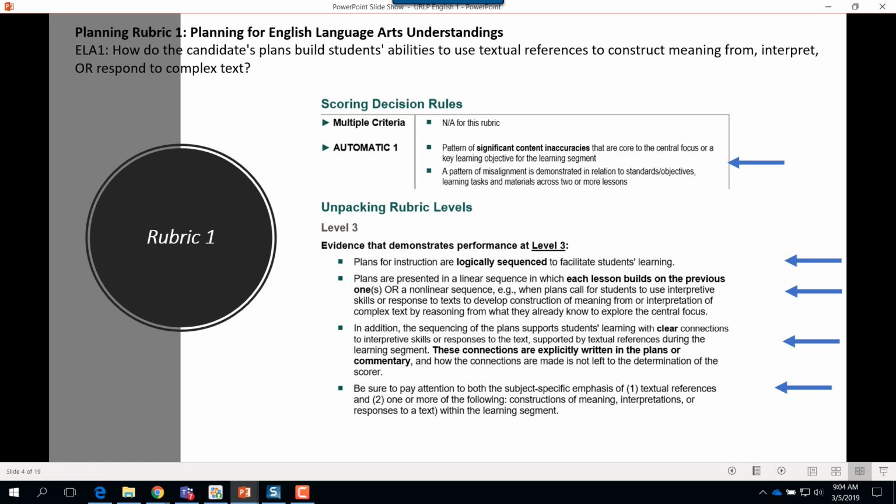So let's look at the 3. The plans are logically sequenced. So each plan builds on the next one. It doesn't necessarily have to be a linear sequence if students are using their skills to interpret or respond to text by reasoning from what they already know. So if you're working that way, that can work. The way the plans are sequenced, though, supports the students.